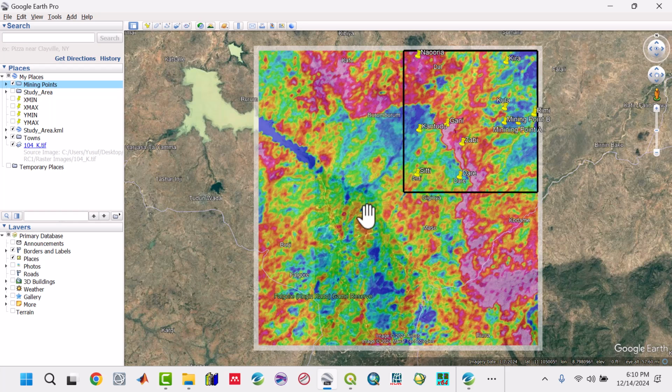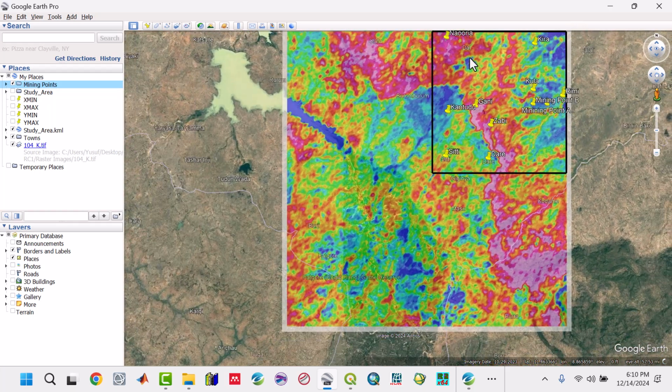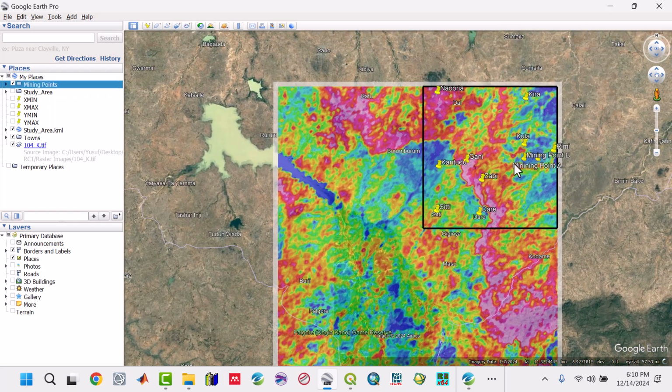So this is how to create a project, how to import the grids, and how to confirm that our study area is actually on the grids. So the radiometric grid we're going to do our analysis on falls within. As we can see, it falls within from the right down to somewhere here, and that is all we have.